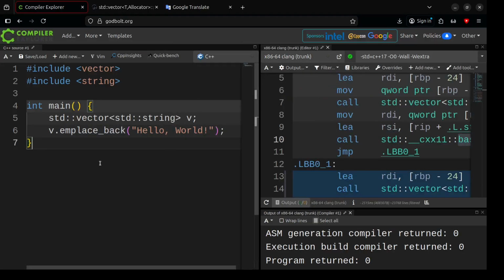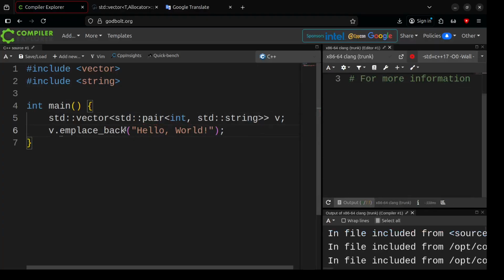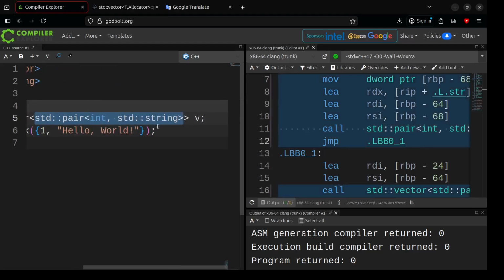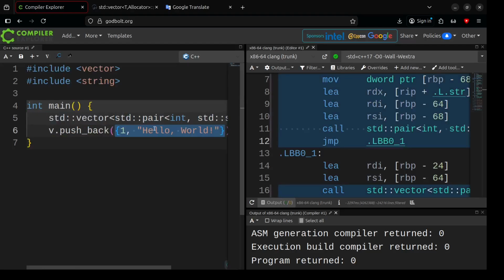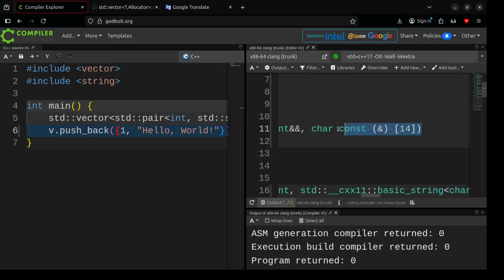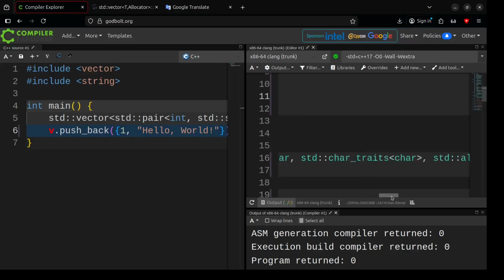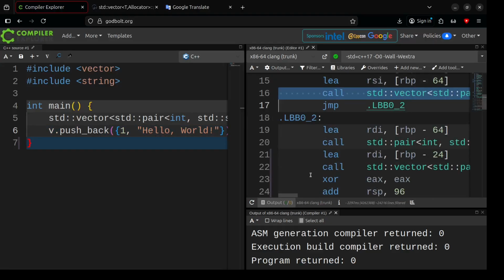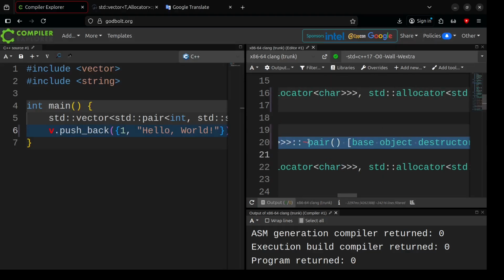Now let's look at a more complex type. std::pair<int, std::string>. With push_back, we use a braced initializer. What does that do? We will see a call to the std::pair constructor. Here, that's the temporary pair. Then a move constructor for a pair. Here it is. Moving it into the vector. Then a destructor for the temporary. It's basically the same pattern.